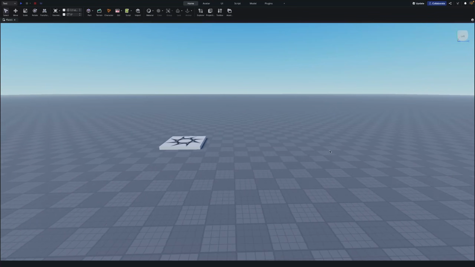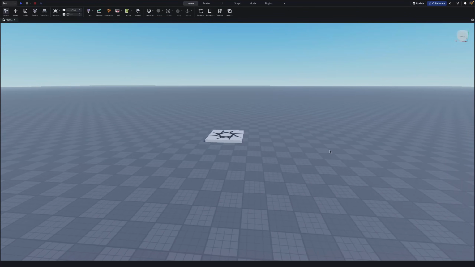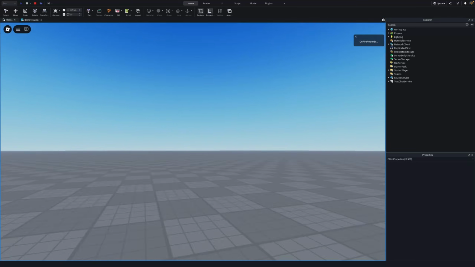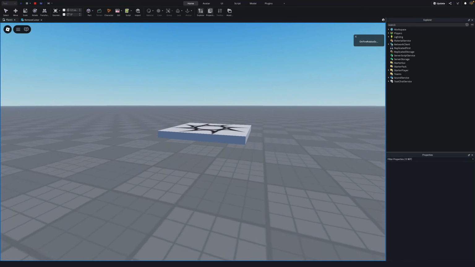Hey guys, welcome to OnFireRobloxScripting, and in today's video I'm going to be showing you guys a really easy way to create a first person POV inside of Roblox Studio. So let's just get right into it.